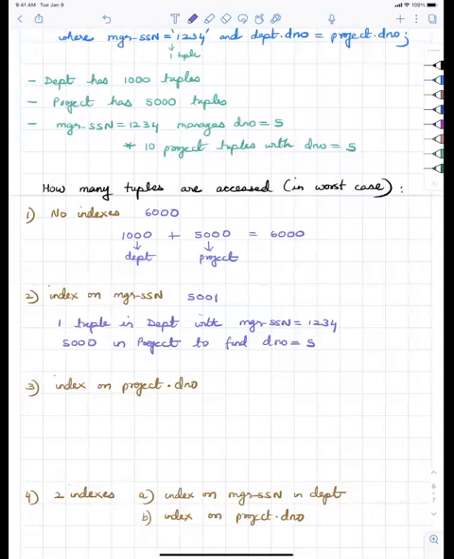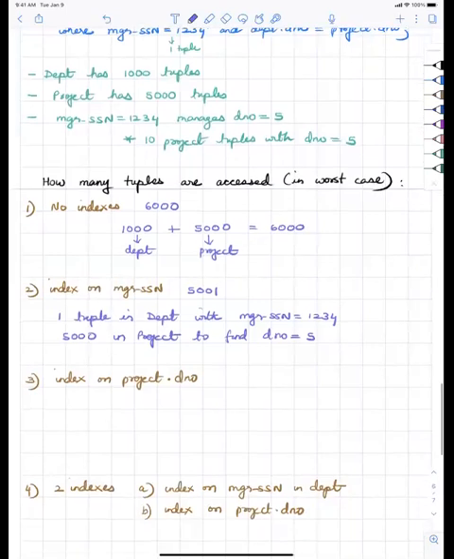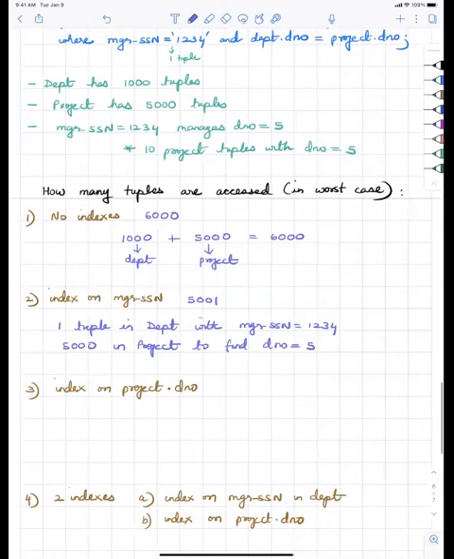1,005. Why is it 1,005? Why not 1,010? Maybe I did it wrong. The 1,000 part is correct, right? And the department number is equal to 5, so it's 10 project tuples. I can see the confusion there, but it's 10, so it's 1,010 actually. So you did get it correct.